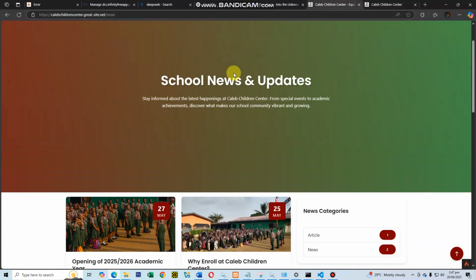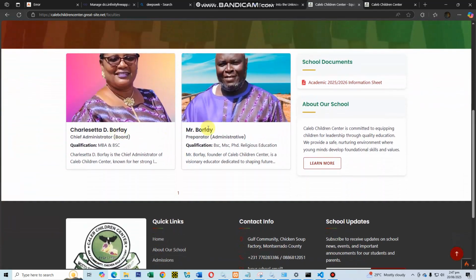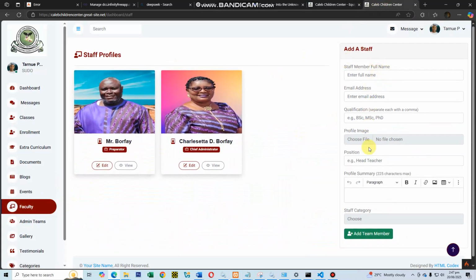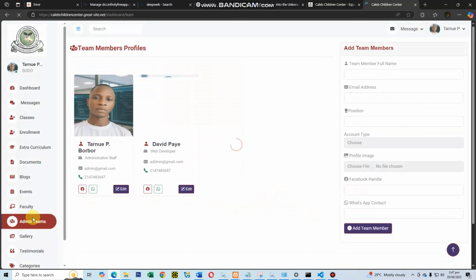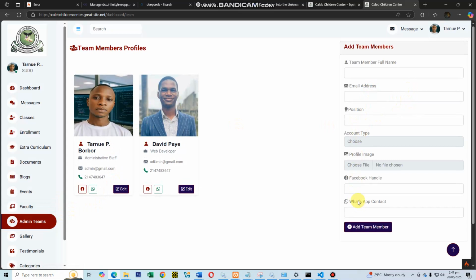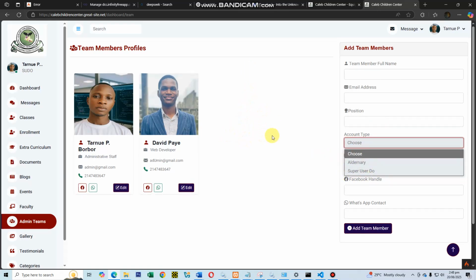If somebody comes on the website and goes down, they can hit back to top to go way up. If we drop down to academics and say our teachers on the website, people will be able to see their profile. This is where we can add it from the dashboard. Faculty will write their name, fill out their form, and then hit add member. Next, this is where you add people who can log in to the website. For example, if you have a registrar, you can put their information here and choose their account type. If you give them an ordinary account, they will not be able to delete anything from the website. But if you give them a super user account, they'll be able to delete anything from the website.